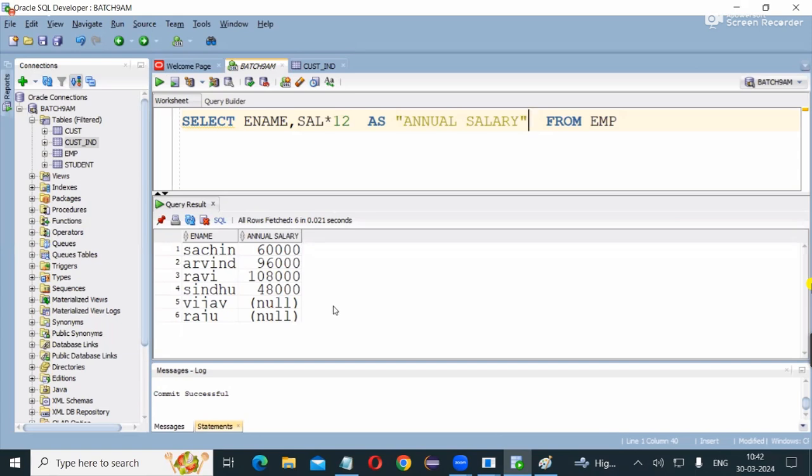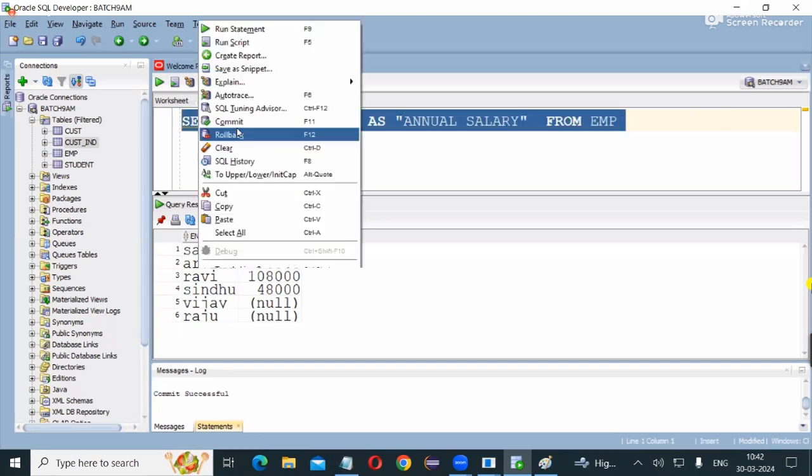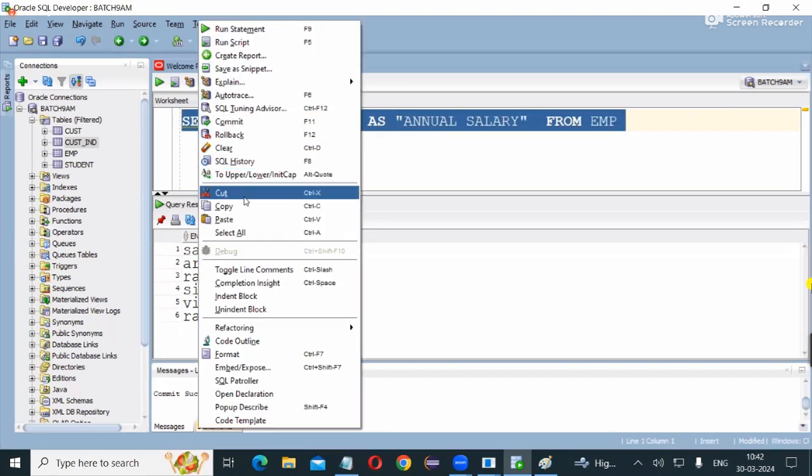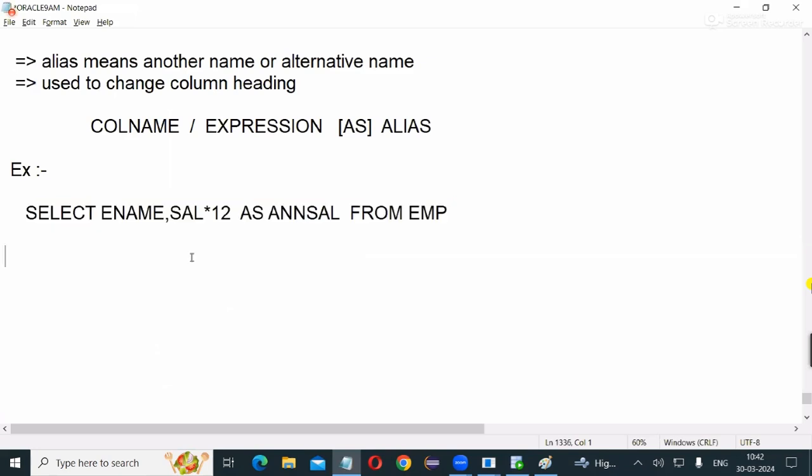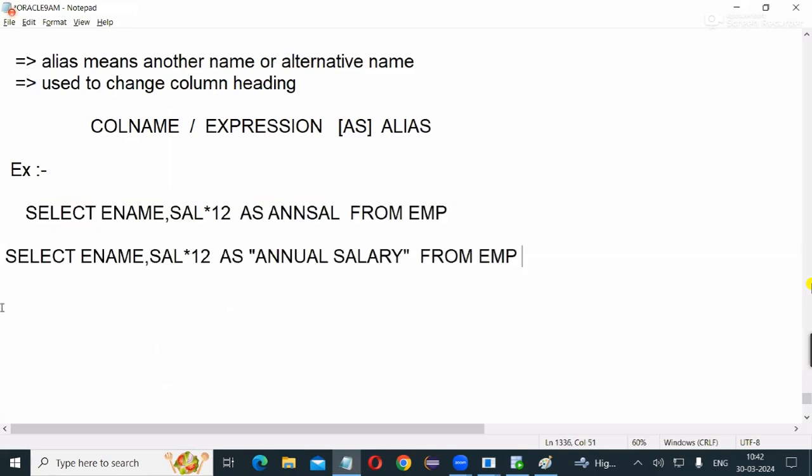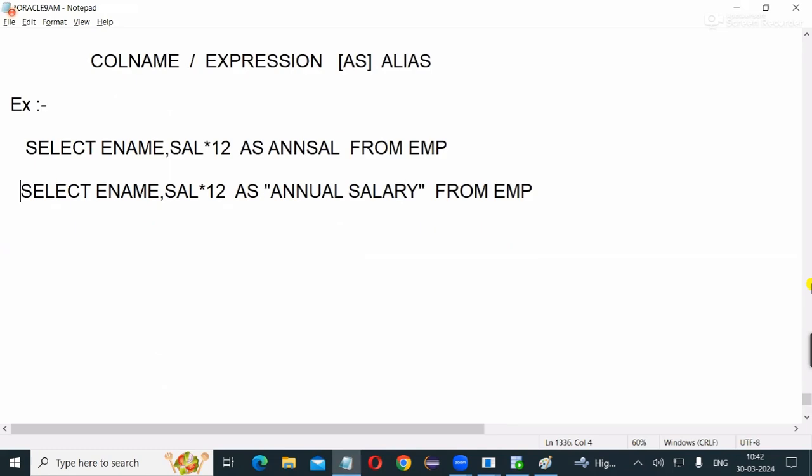So understood? Now if it contains space, then what? If it contains space, then give it in double quotes.